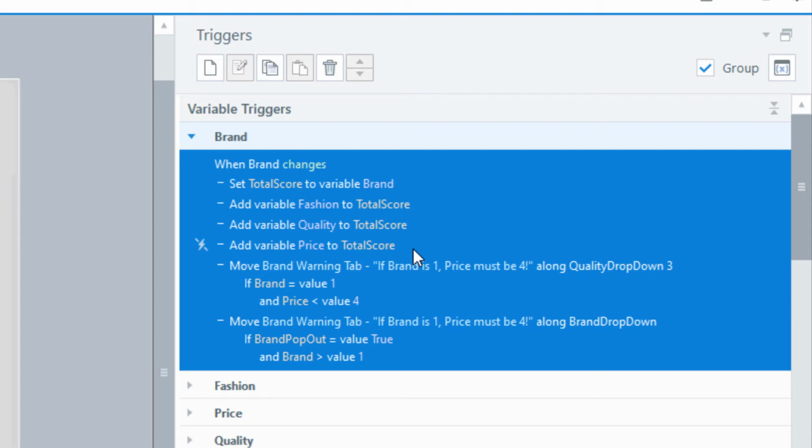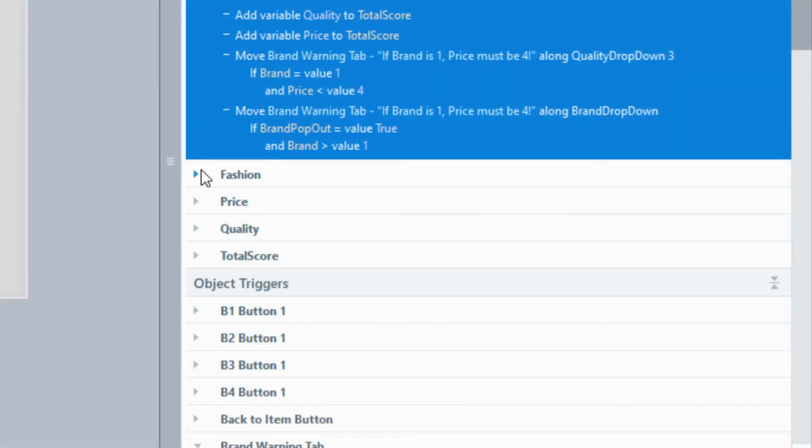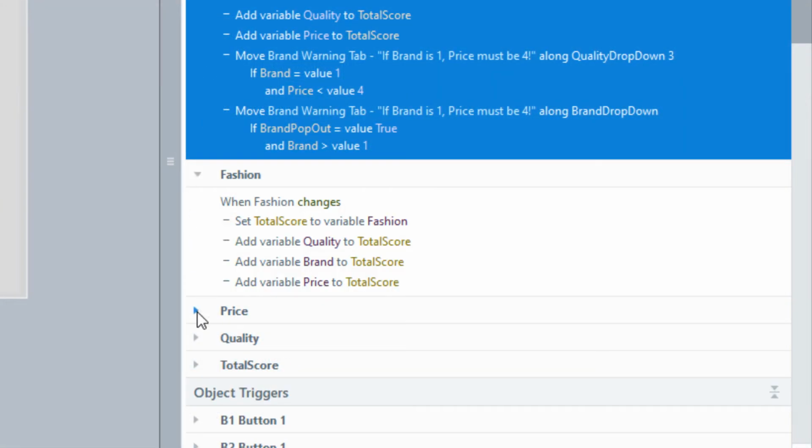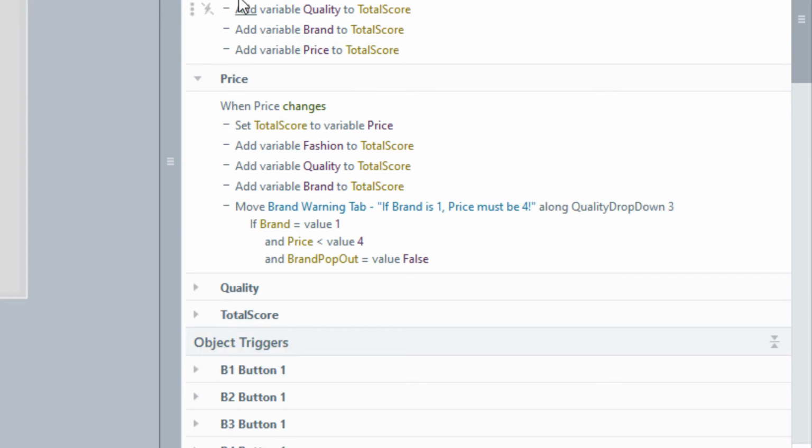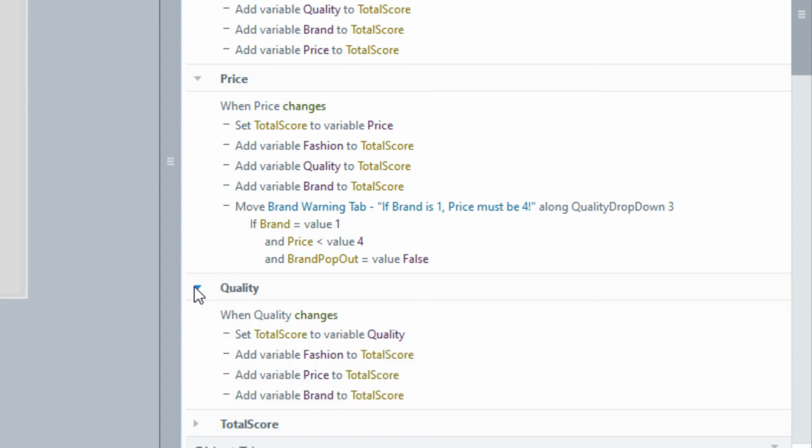So from here, we just need to repeat this trigger for the other 3 columns. When the fashion score changes, we set the total score to that number, then add the value of the other 3 columns. We do the same thing for the other 2 columns. This method can be used in a variety of ways. Let's look at one more example.